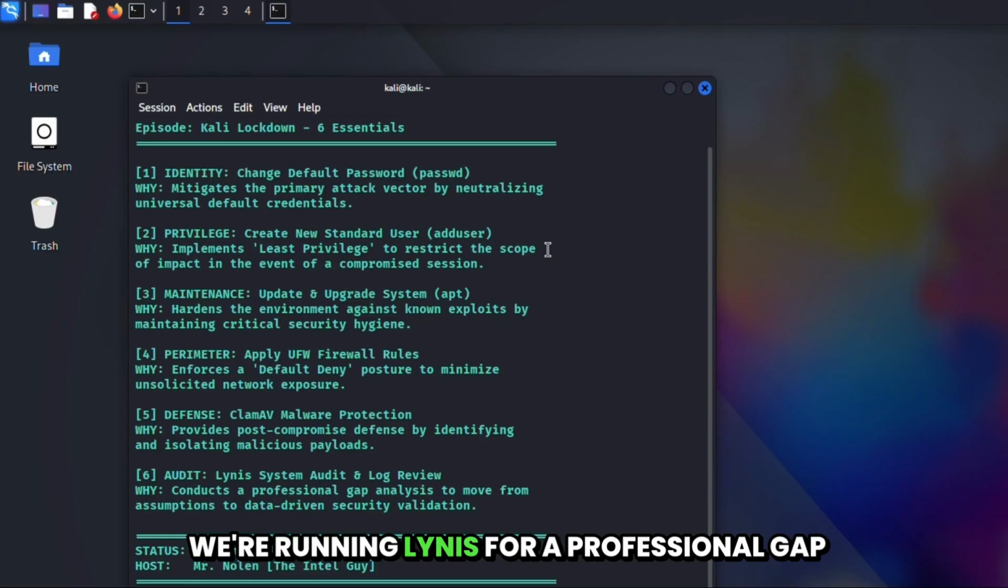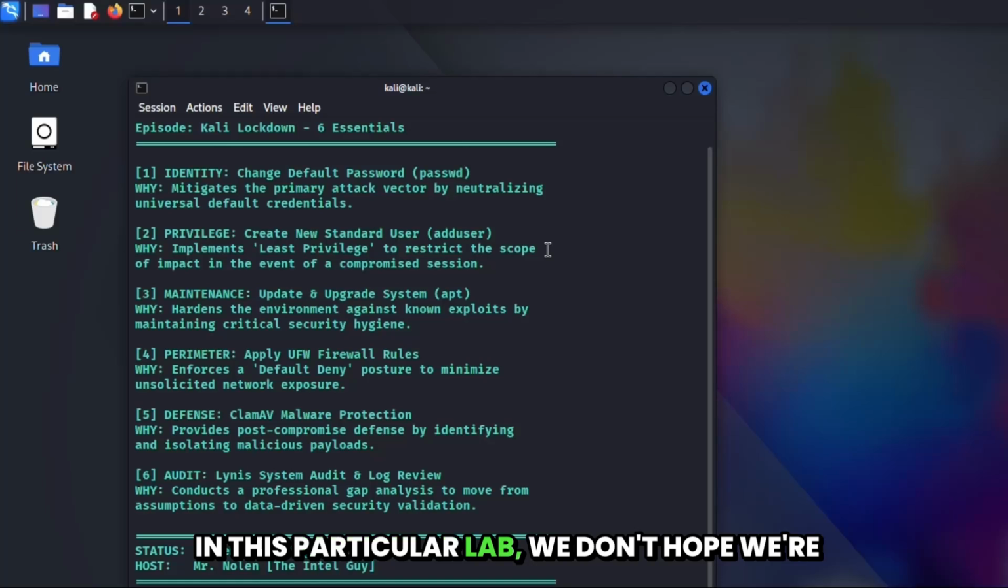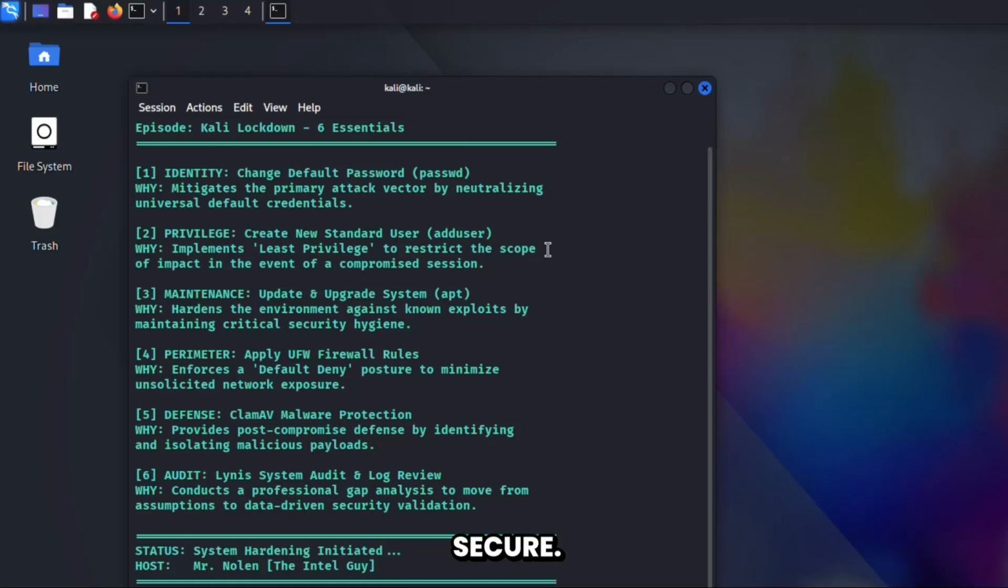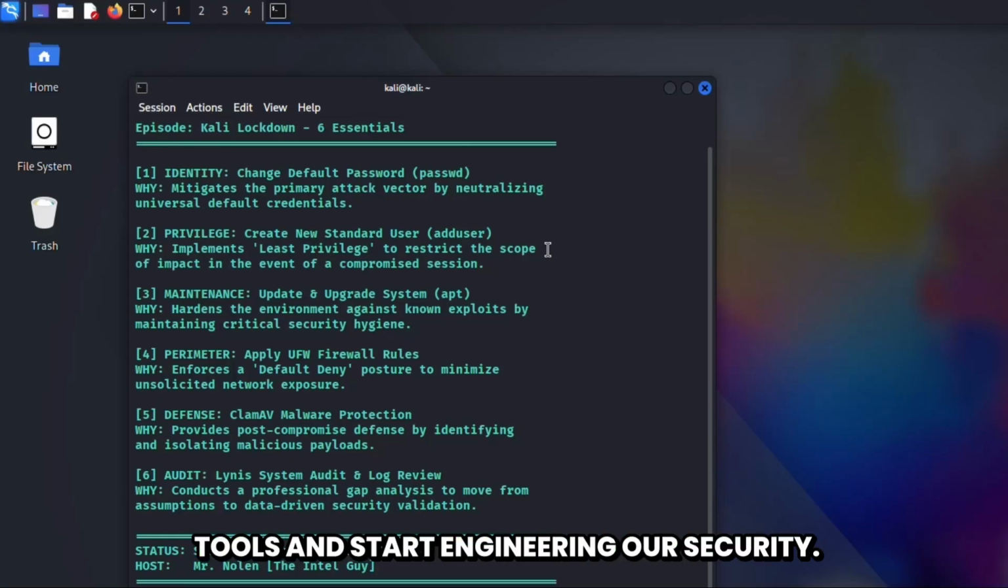We're running Lynis for a professional gap analysis. In this particular lab, we don't hope we're secure. We want objective data to validate that we're secure. This is where we stop playing with the tools and start engineering our security.